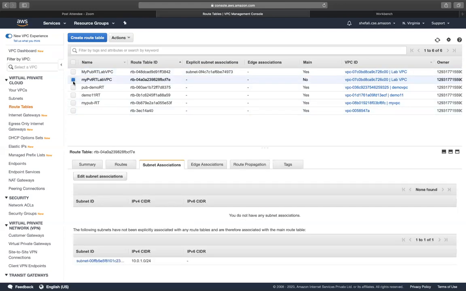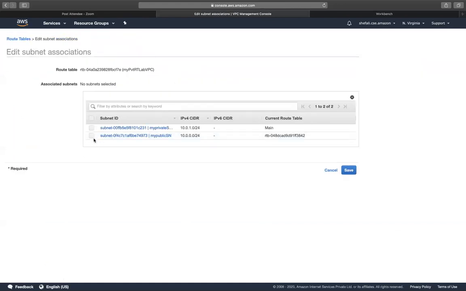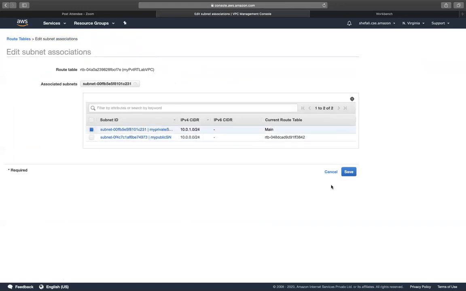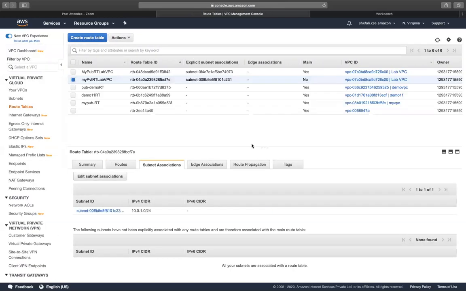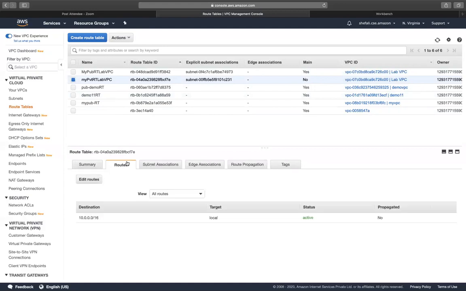Similarly, we will do it for the private one. I am going to click on edit subnet association and I will check my private subnet. Now after this, I have to edit the routes because till now both have the same. If we check the routes here, both have only one entry, you can see in my private route table and in my public route table also.